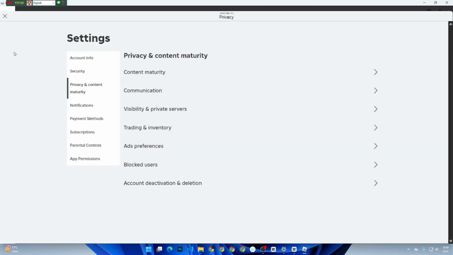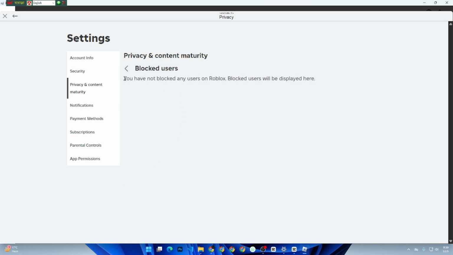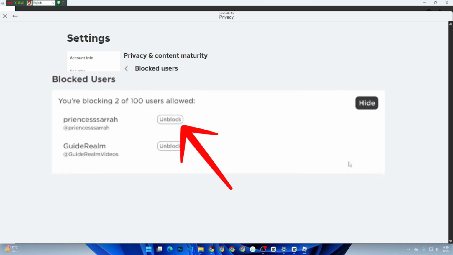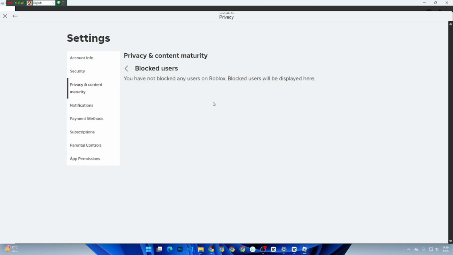Scroll down to find the Blocked Users section. This is where all the accounts you have blocked are listed. Find the user you want to unblock in the list and click the unblock button next to their name. Confirm your choice when prompted.